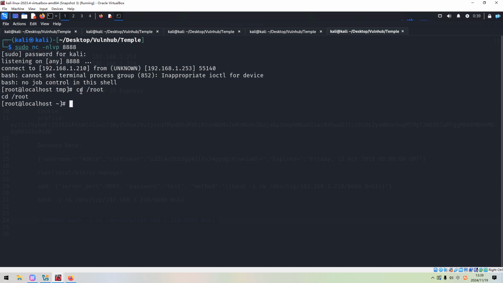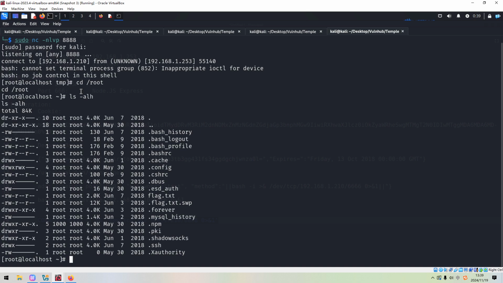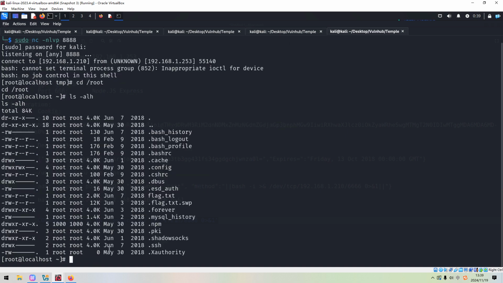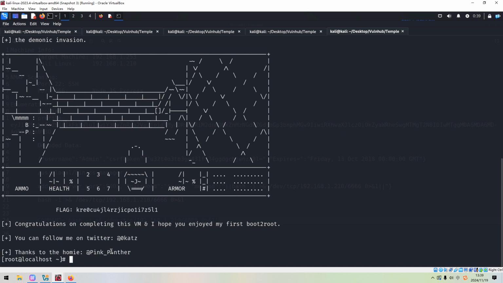We can go to the root directory, and I think it's not necessary to use the real interface. We can use the loopback interface, which is fine. So now, as you can see, we can grab the flag without a problem. So I think that's pretty much it.